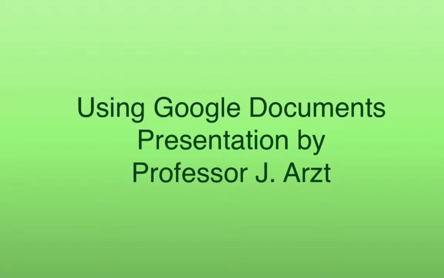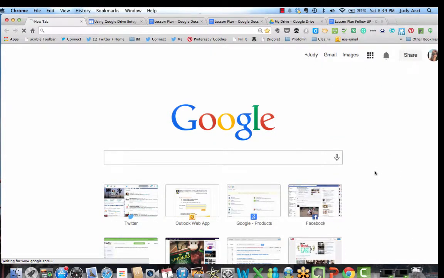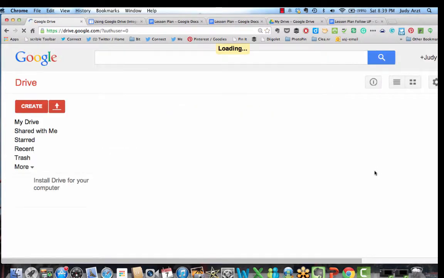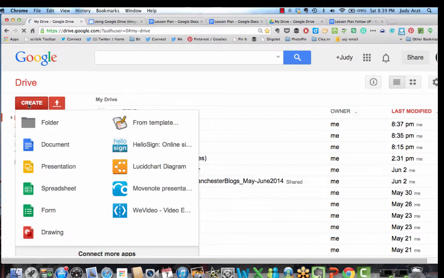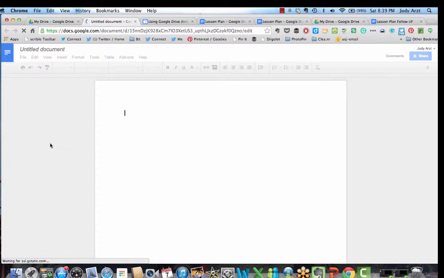This is a tutorial on using Google Documents and how to share Google Documents. I'm going to start from the beginning, so I'm going to assume it's not open, so let me go back to a new tab here. To access Google Drive, I'm going to go down here, select Create Document. When you create a document, the default is that it's unnamed.